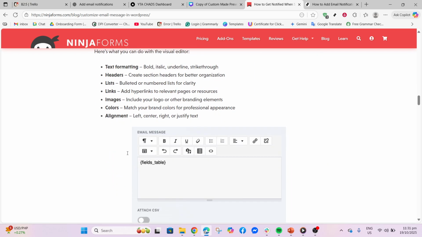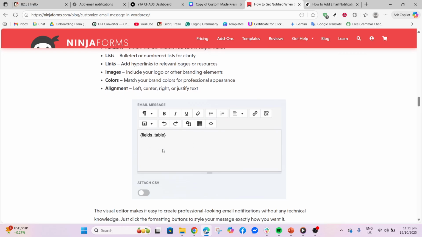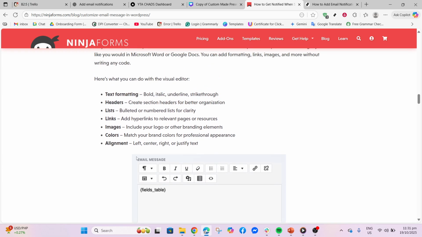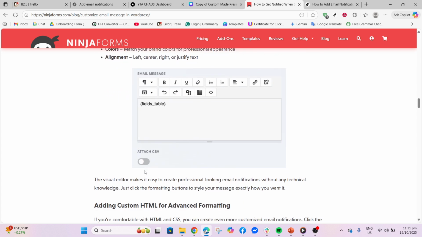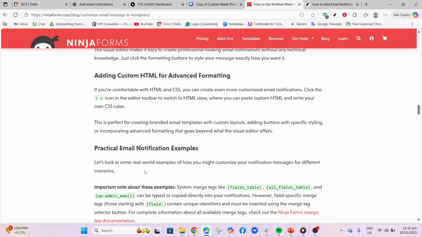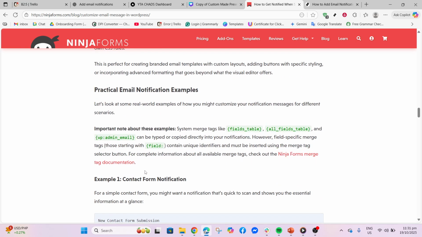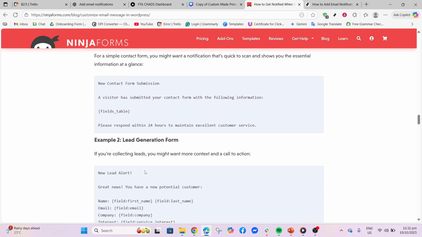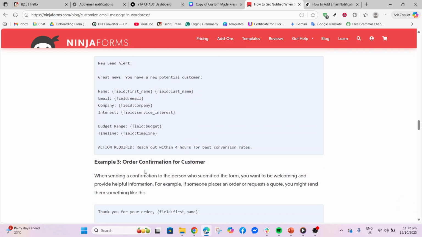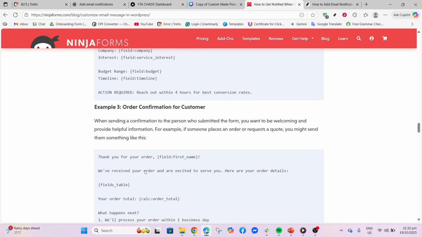In the message body, write a friendly, informative note and optionally include merge tags to display submitted values, like the person's name or selections. Review the from name and from address to match your site or brand, and set reply to the user's email if you want replies to go back to them. If your form allows uploads and you want them sent via email, enable attachments, but keep in mind that large files can impact deliverability. When everything looks good, click Done or Save inside the action, then publish or update the form so your changes take effect.